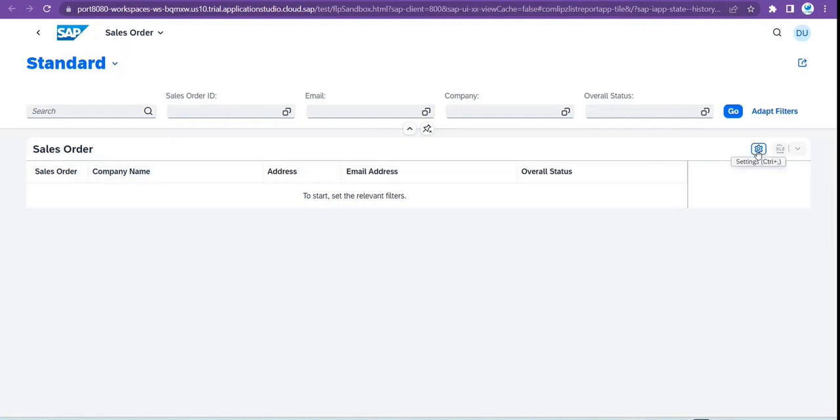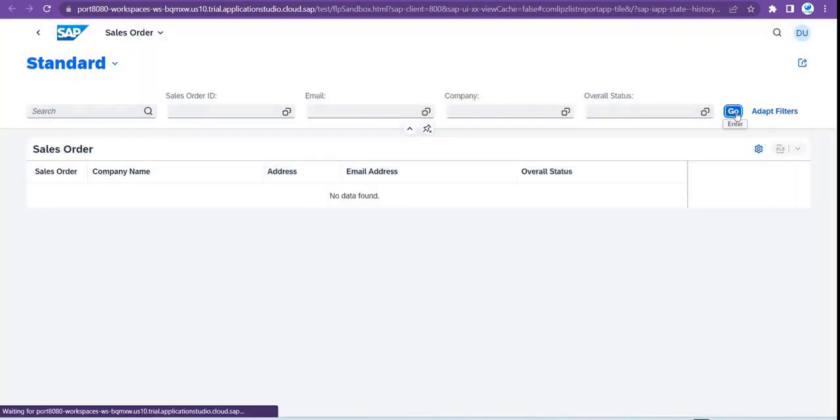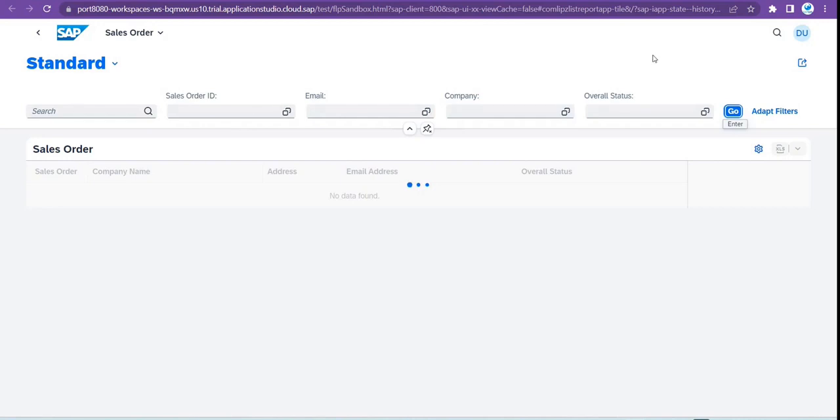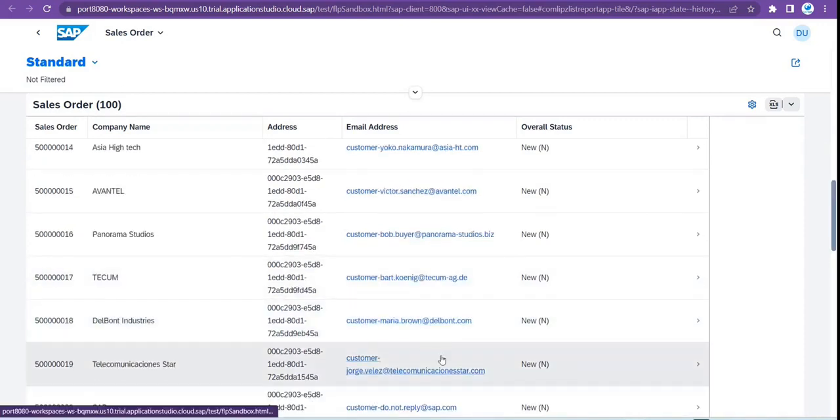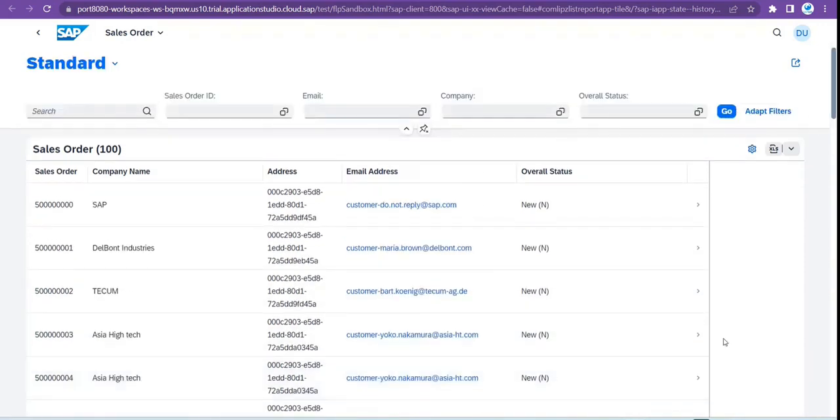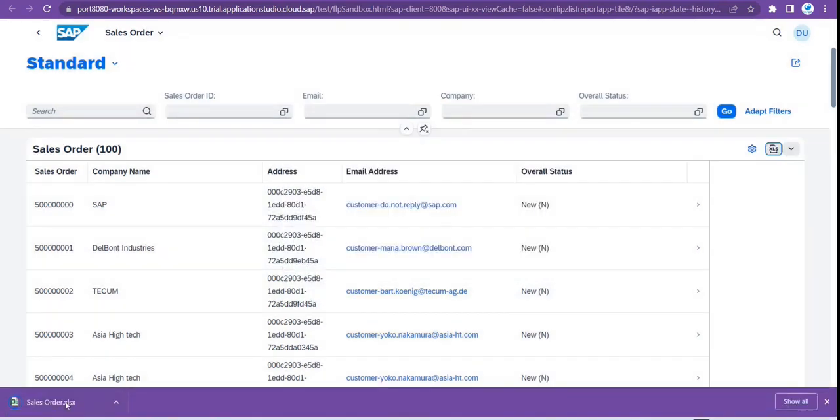Parallelly, we also have some options like settings and all. Let me click on go. Okay, see, this is how our data is coming here. Guys, I just wanted to show that the same CDS that you created is available. Export to Excel is also there, right? Yes, export is also there and data will be exported. One second, I think it's exporting now.